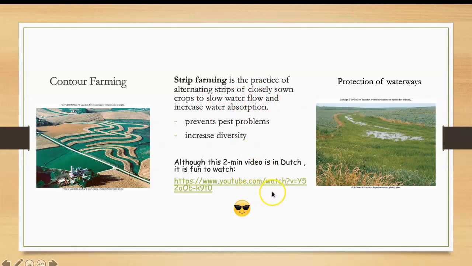This is only 2 minutes, and this video is really fun. It's in Holland, and it's in another language, but I believe this is the best example to demonstrate why strip farming is a very smart choice.